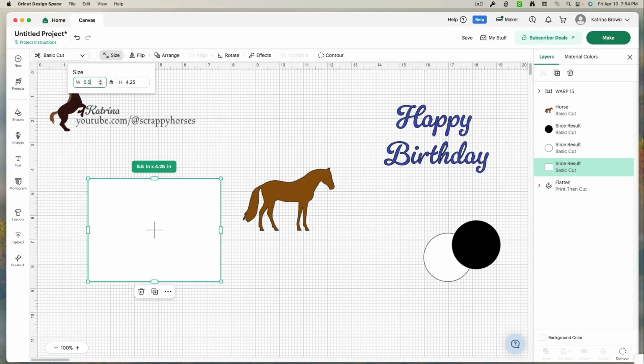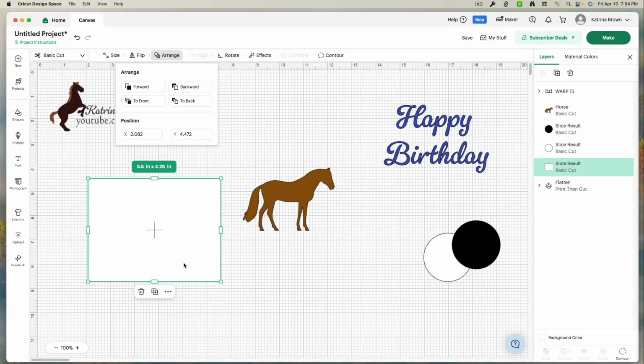I'm going to say flip for when we talk about images. All right, arrange, I can move it forwards and backwards. And I can move it through different positions with X and Y. This is where your X and Y position is now. It's under arrange. And again, I'm going to cover that with images.